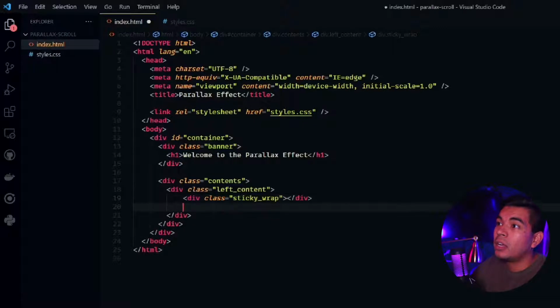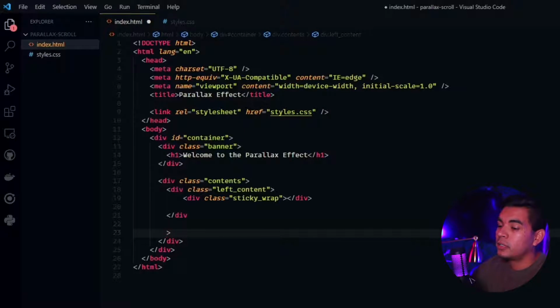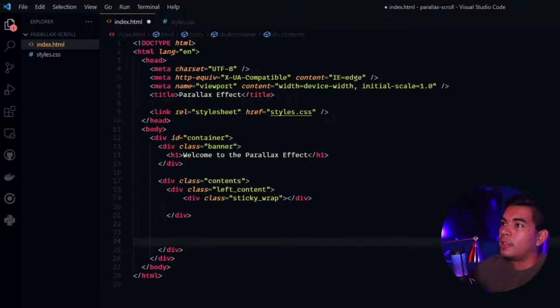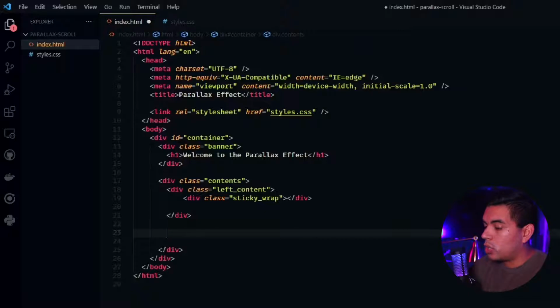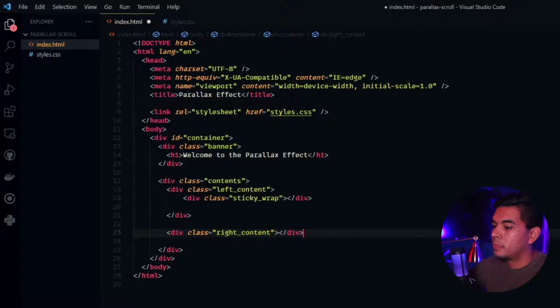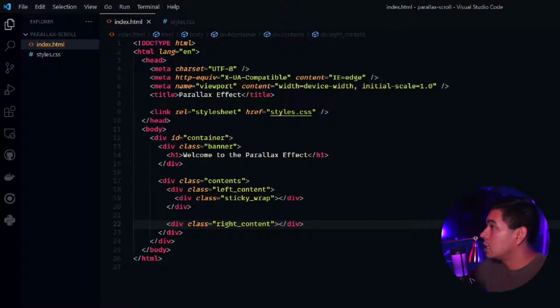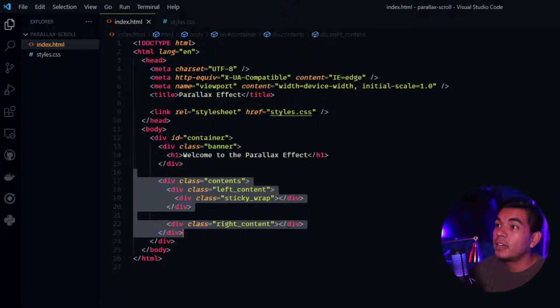So we're going to get out of the left content and sticky wrap, essentially. So let's do that right now. Once we're below these two divs, we're then going to add another div below that, and we're going to give it a class of right_content. Awesome. And that essentially is it, guys. So again, this is all we really need to give us that parallax effect. Not too crazy. Really, this right here is the only part that matters when it comes to giving us that parallax effect.